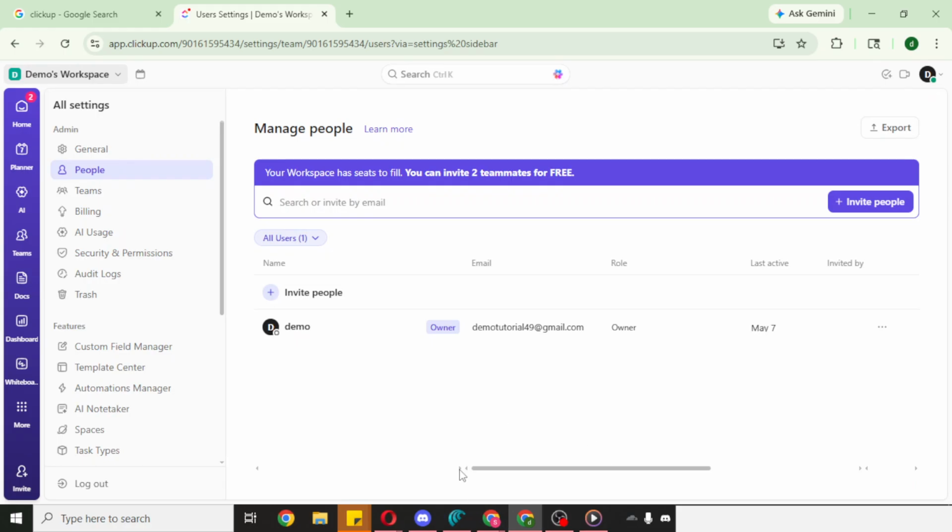Once you locate the right person, move your cursor to their entry and look for the three dots icon next to their name. That three-dot menu is often labeled as More Options. Click it to open the actions you can take for that individual. In the menu, select Remove.